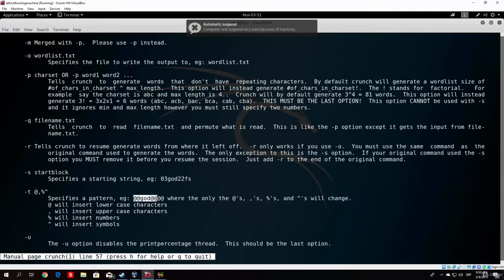So let's say someone specified this password, they know that the word is actually contained in the entire password of that wireless network. So he specifies the @ will insert lowercase characters, the comma will insert uppercase characters, the percentage sign will insert numbers, and this upper arrow right here will insert symbols. Now let me show you.